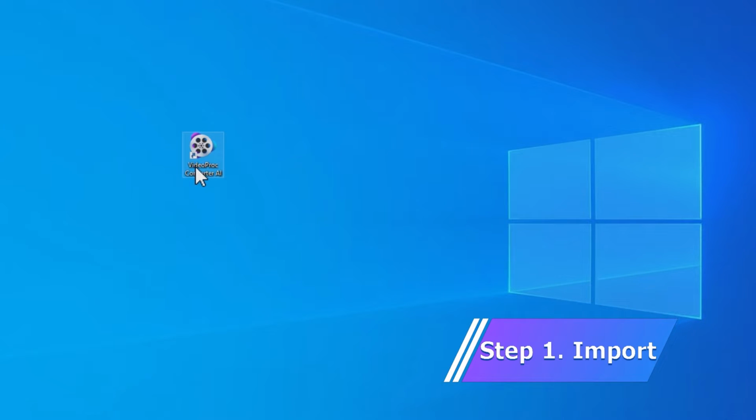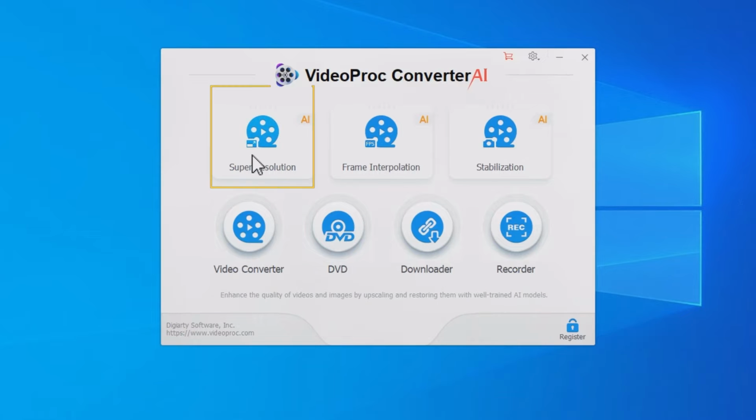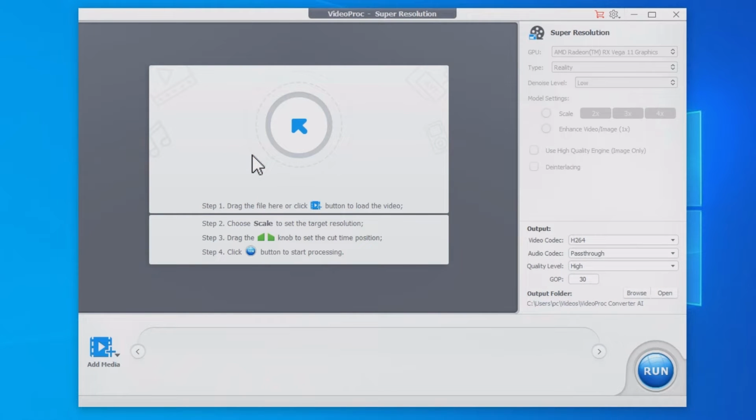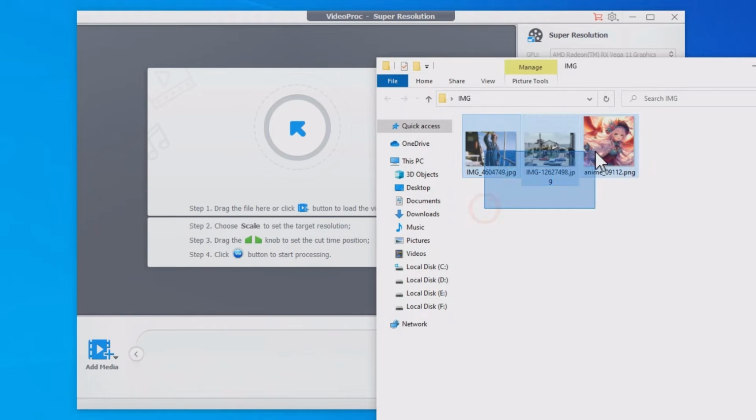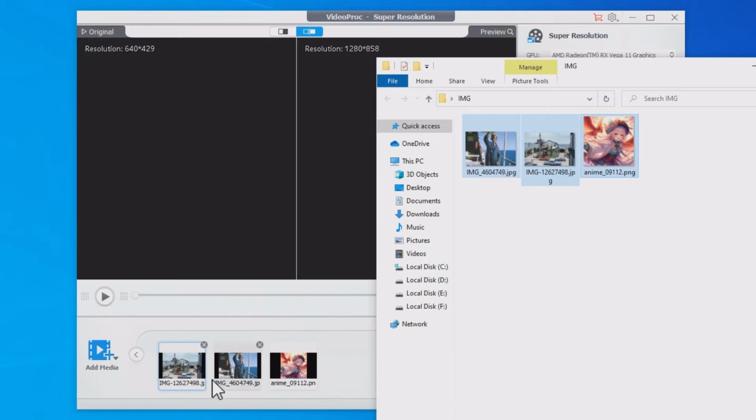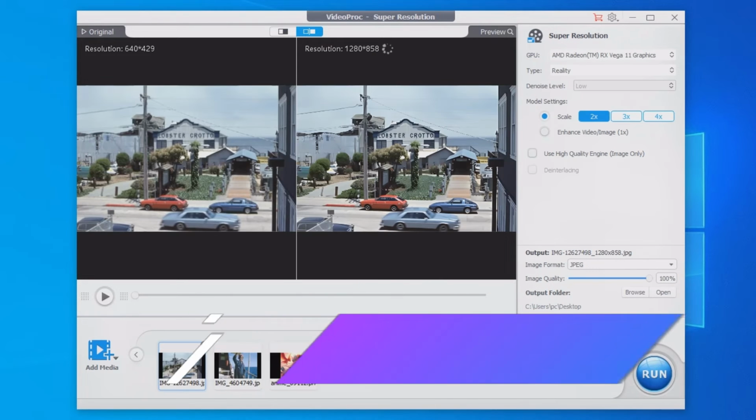Open VideoProc Converter AI. Click Super Resolution. Drag and drop one or multiple images to it. Also, you can import videos to enhance.